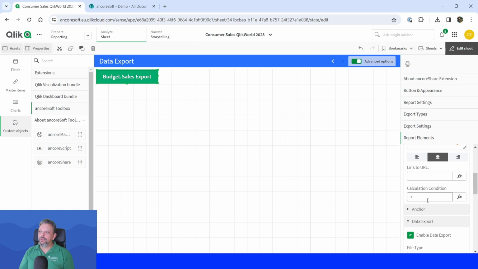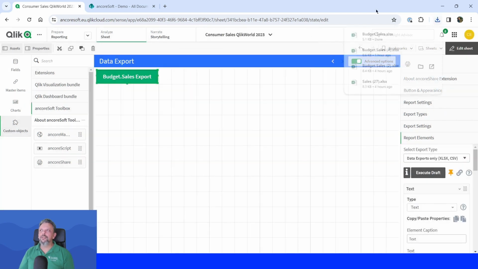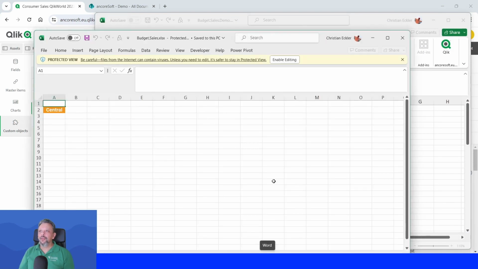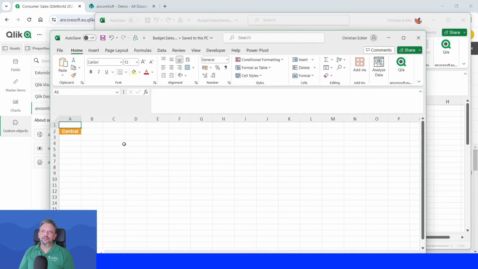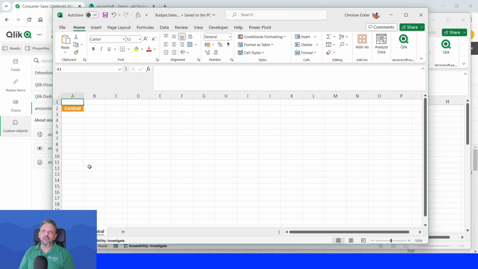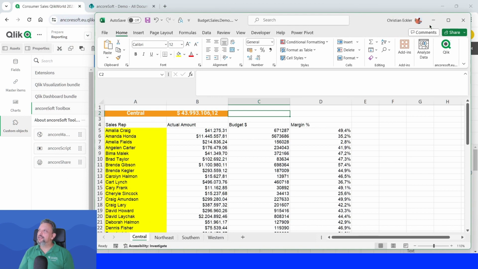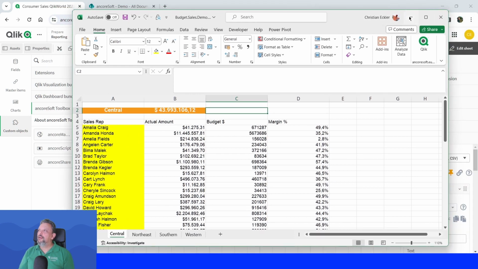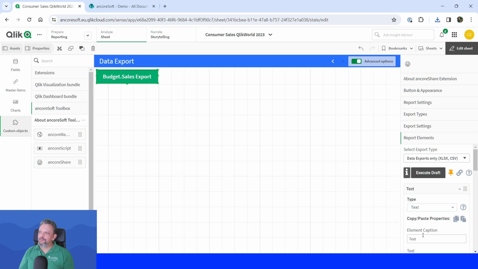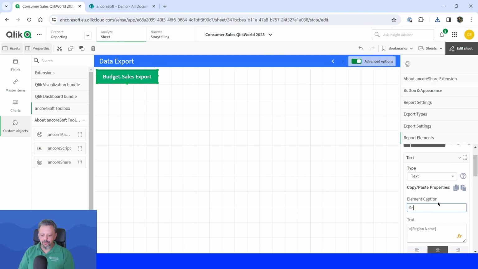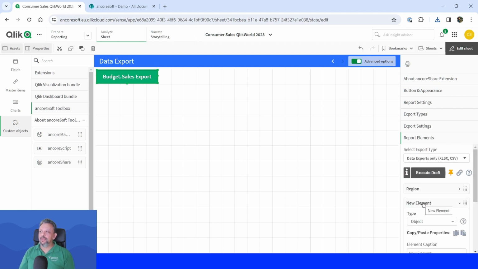Okay, let's see what develops when we are going to execute this the first time. So enable editing, and we have an Excel sheet that holds on the central worksheet the text information central. Okay, so the first part has been done. Next one, and here we give it the name region, so we know what we have done here. Okay, let me add the next one.